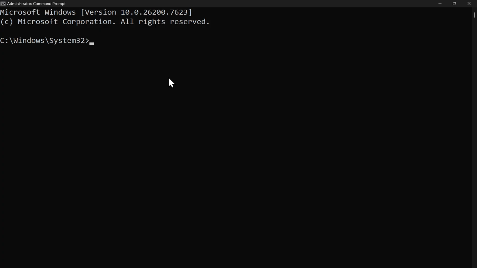Now you need to write this exact prompt: reagentc /enable. Hit on enter. And now if it tells you operation successful, see if the things are fixed.